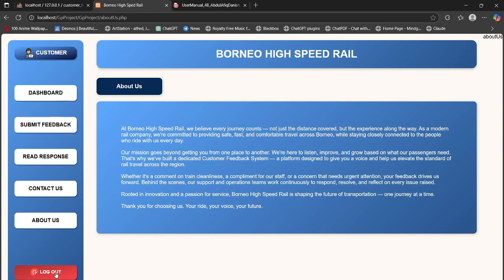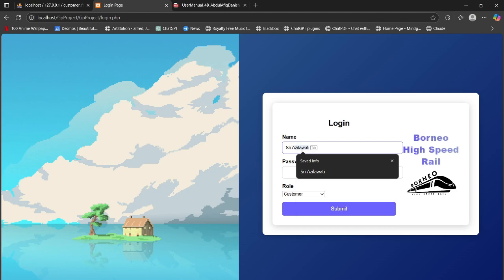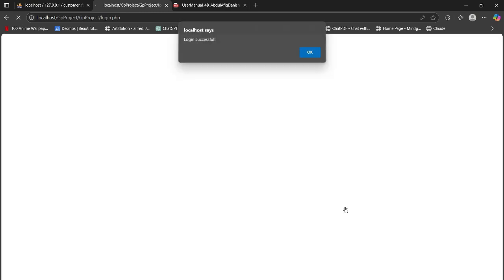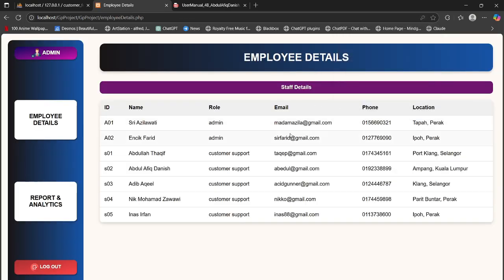We can log out here if you press this. Okay, and then we can go to admin. Choose the admin and click submit, login successful. From here, the job of the administrator is to monitor the customers in our company, especially on this website. As you can see here, it goes straight into the employee details tab.